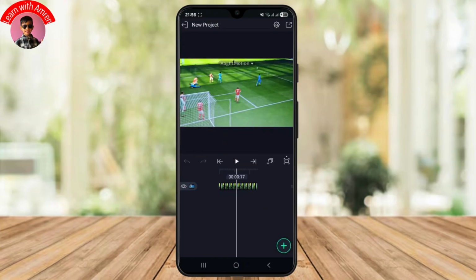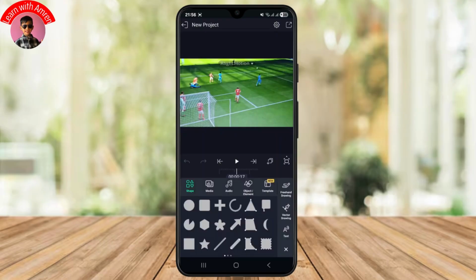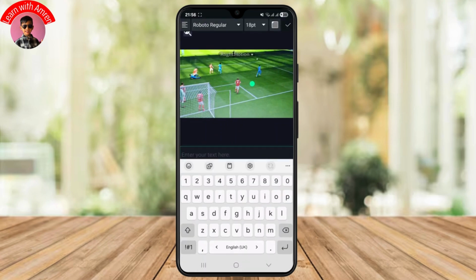So I'll simply tap on this plus icon from the bottom right corner just like this, and I'll simply head over to this text option again from the bottom right corner, which is right above this cross icon. So just tap on that, and here you can type in basically anything over here just like this. So let me just quickly select it and just type in some random words over here.